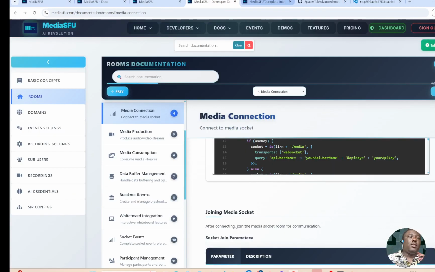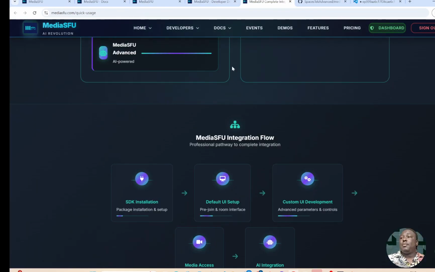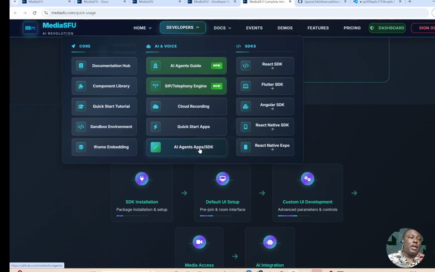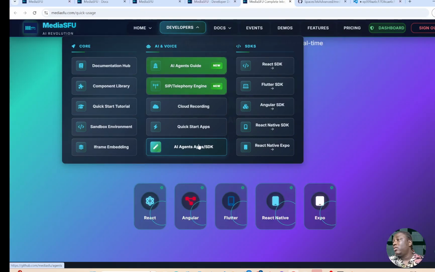And on the side, you have the agent apps, which show a MediaSFU example of using MediaSFU's SDK. And just as a clear note, it's nothing to do with telephony.